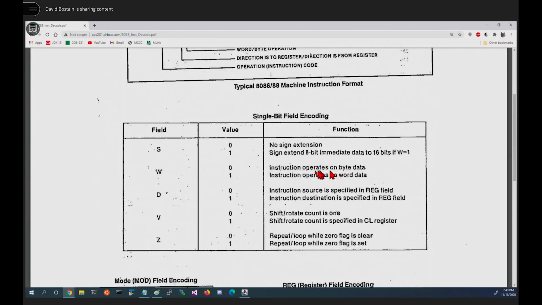0 if we're working on 8 bits, 1 if we're working on 16-bit data. So that'll be an easy one for us to figure out. If we're using AX, we code a 1 because it's 16 bits. If we're using DL, we code a 0 because it's 8 bits. And this applies to the amount of data being moved.